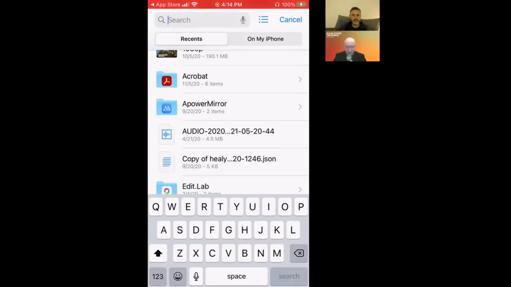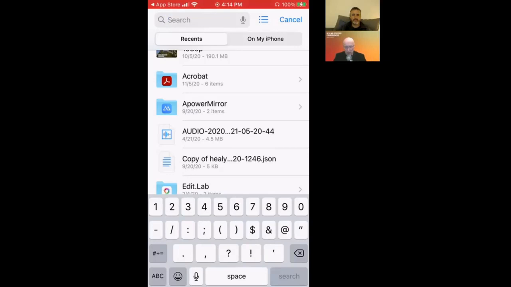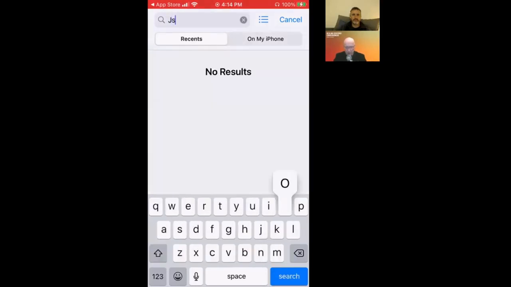So it's there. I can actually go and click on it, but I want to show you the search function. If you just go up here and put in just JSON. Oops, let's go back here.